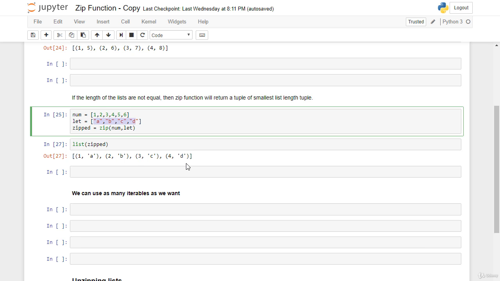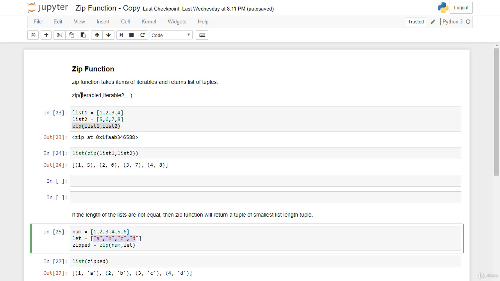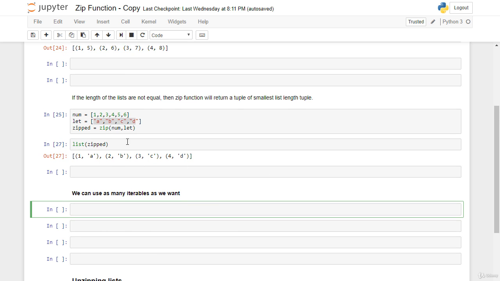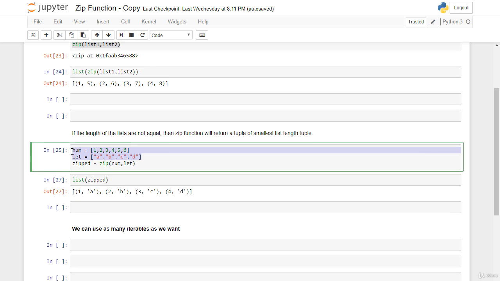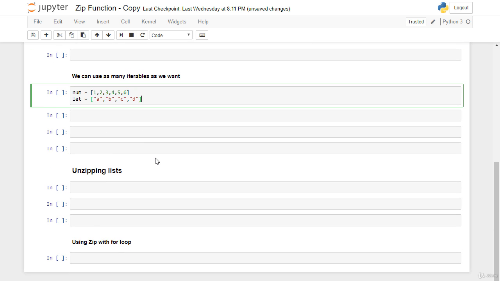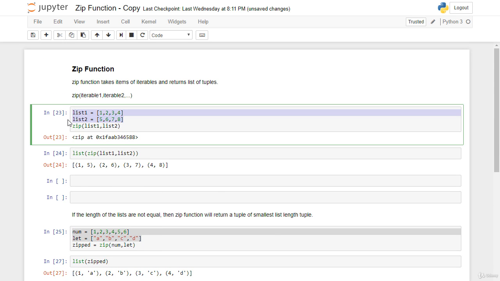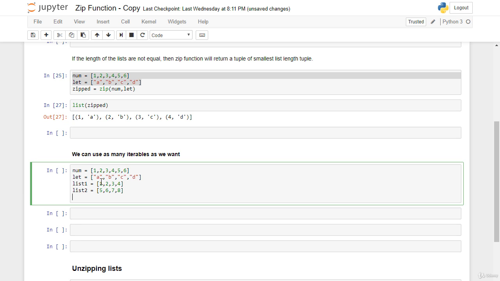Okay, and we also said in the form for our zip that we can use as many iterables as we want. How is that working? Let's make an example about it. Actually, let's copy these. And after that we can create another, list 1 and list 2 are also here. Let's copy these too, and I will paste them here. Now I will use zip. I will say here list zip, and after that my iterables list 1 and list 2 and num, and after that the last one is let.